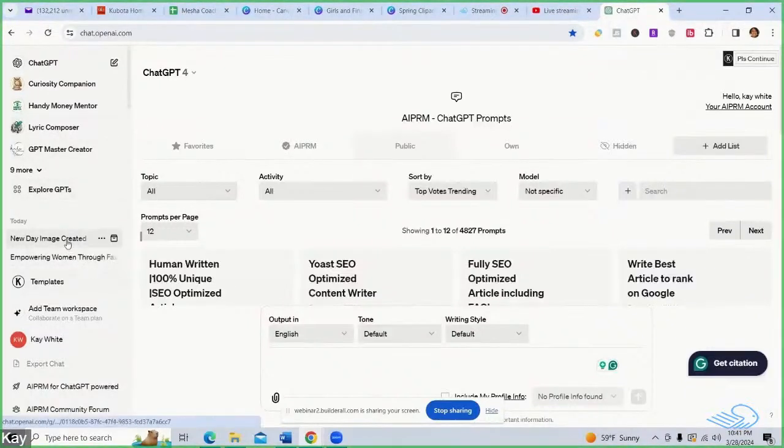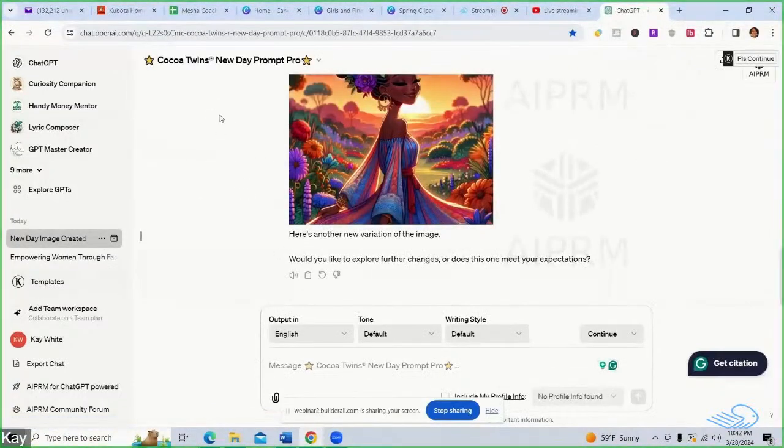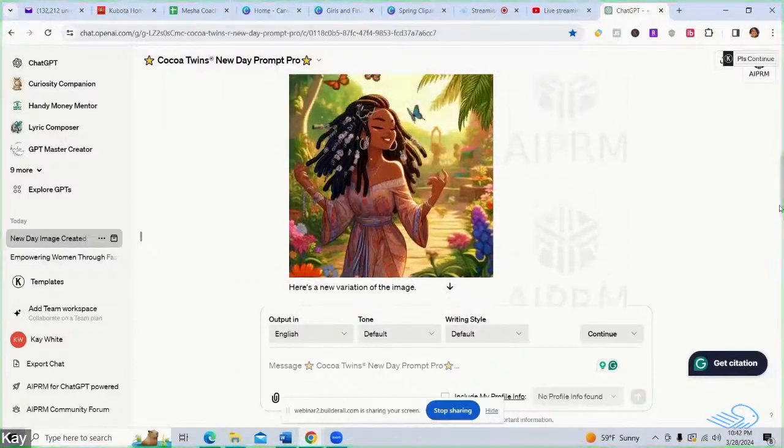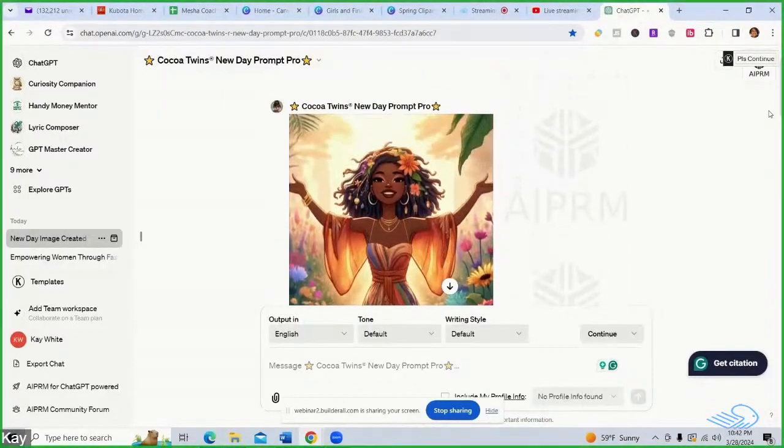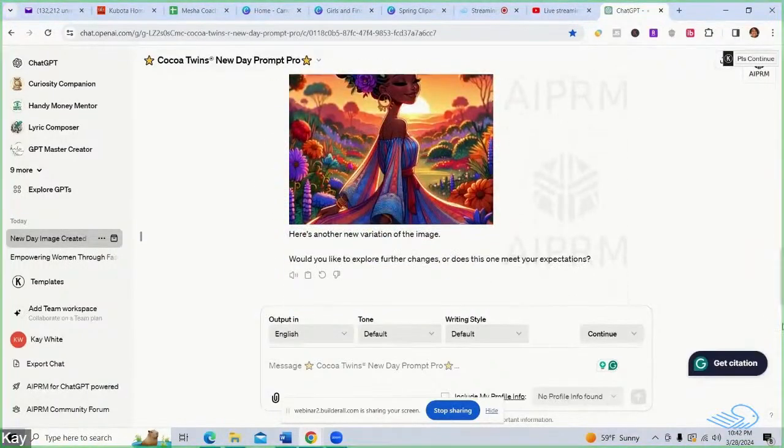I'm going to look real quick and see. This is actually one of her new GPTs to create art. It's called the Cocoa Twins New Day Pro Prompt Pro. I've been playing around with it earlier today and got some beautiful, beautiful spring images. Oh, weren't they cute? I'm going to show you an example. Basically, this is why I love GPTs, because if they're created really well, they're great. I'm going to share more of my own GPTs, and I'm learning from the best, from Misha Bazemore.